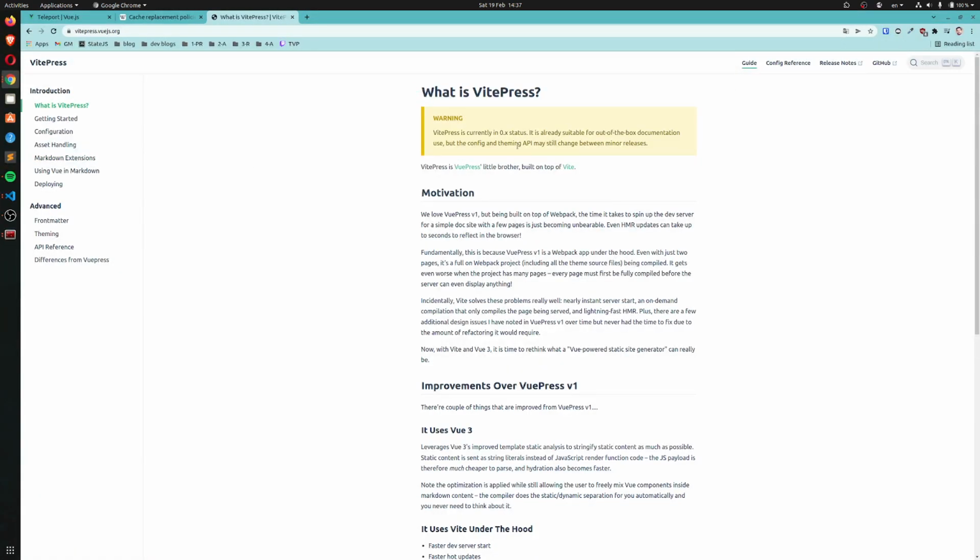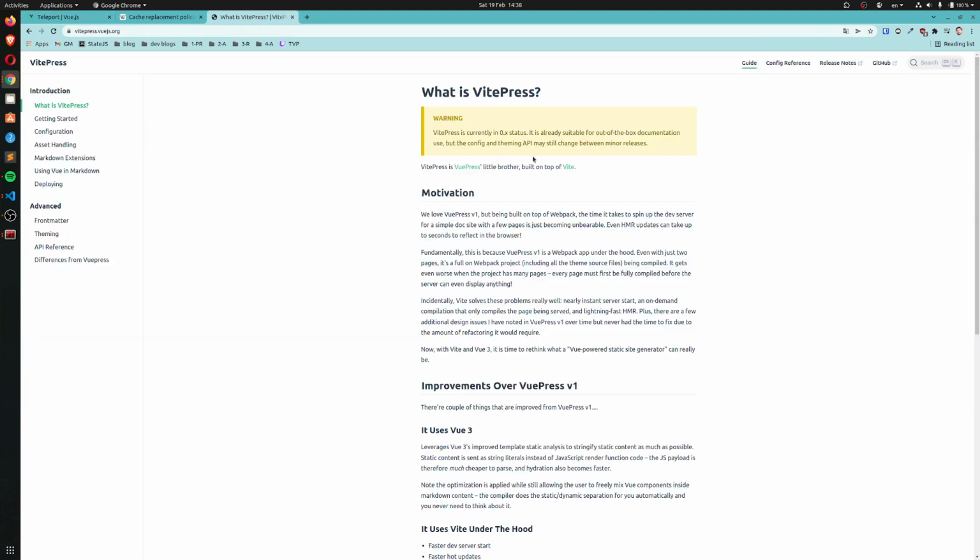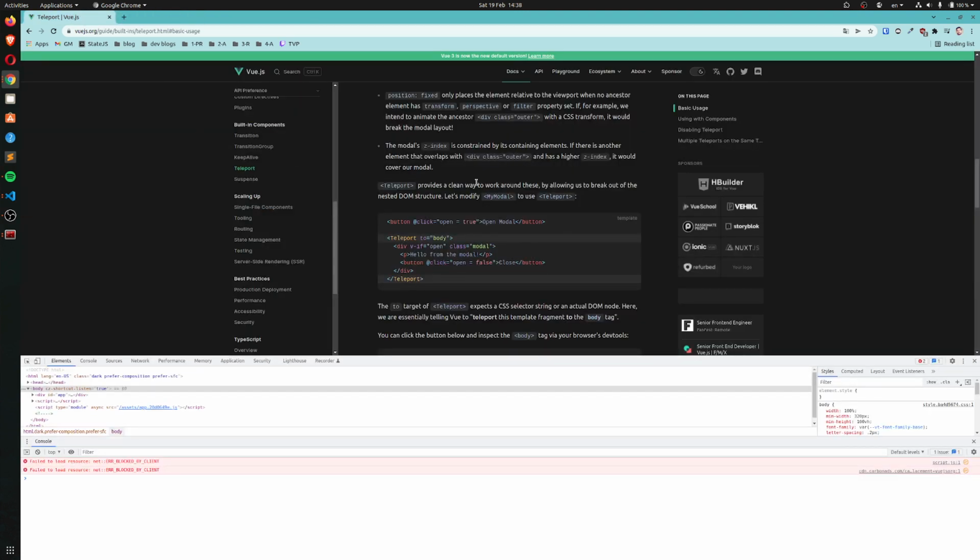Before we had VuePress. VitePress is VuePress' little brother, built on top of Vite. And Vite is the most awesome thing in the universe, or maybe the second most awesome along with Vue 3. Because it's very fast, essentially. Anyway, we are digressing a little bit there.